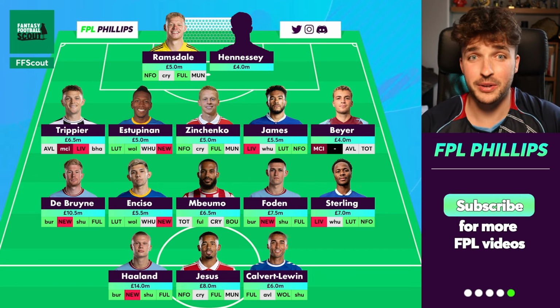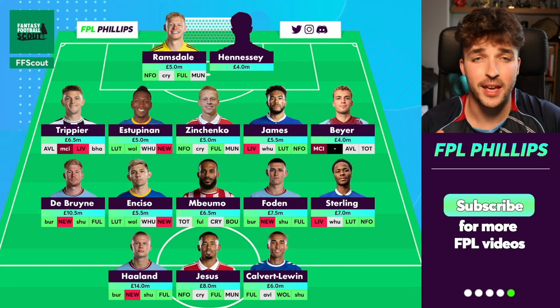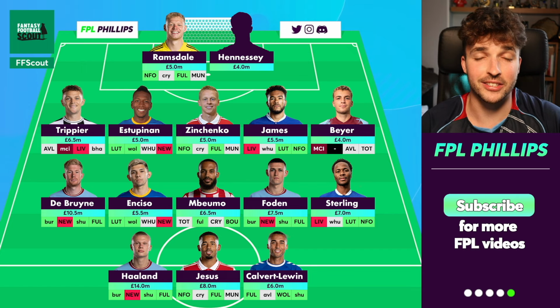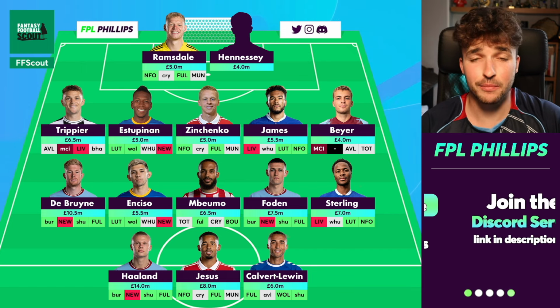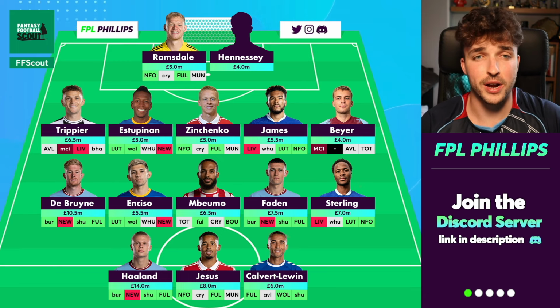Malo Gusto is very capable backup as well. Chilwell on the other side has been firing in pre-season. He looks much better. He's getting into these goal-scoring positions for the exact same price for someone who actually looks fit. I think Chilwell is definitely a no-brainer over going for Reece James if you want a Chelsea defender in your team.